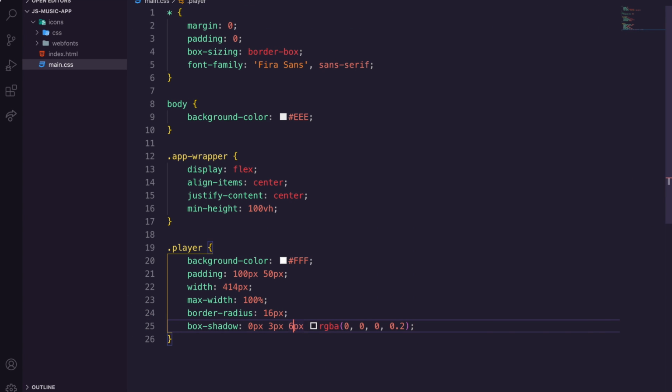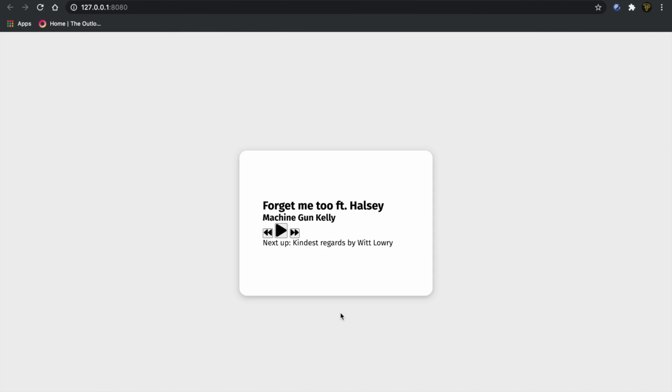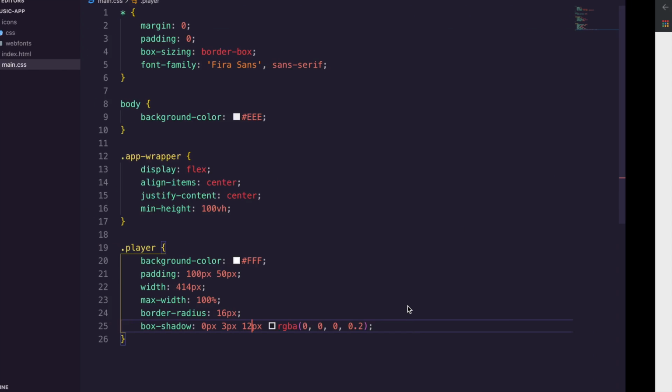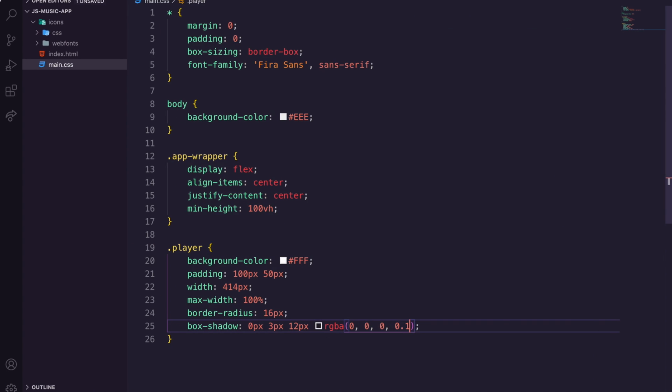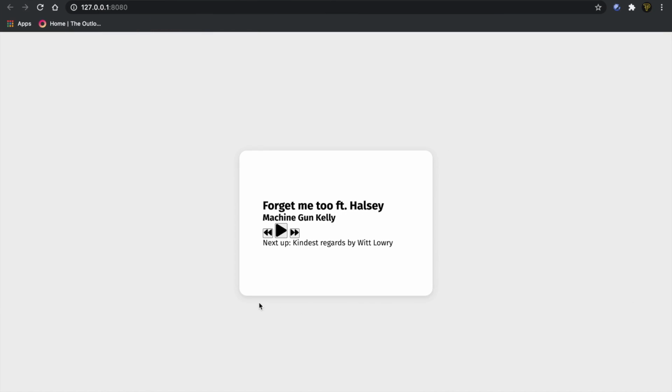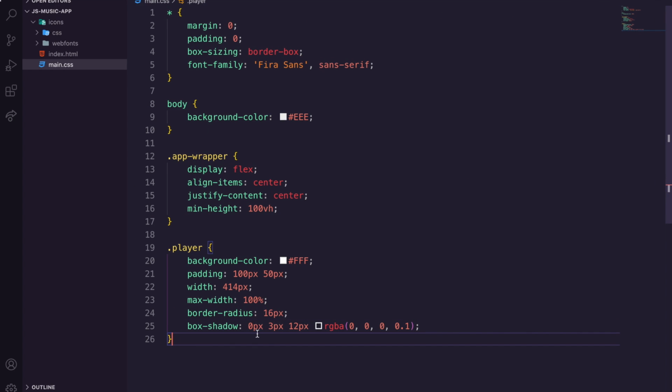Now we can soften this by putting this to, let's say, 12, refreshing. You see it softens it, it spreads it, but it also softens it. We can turn that down to 1, and there you go. Now it's kind of like a nice floating edge, which is really nice.